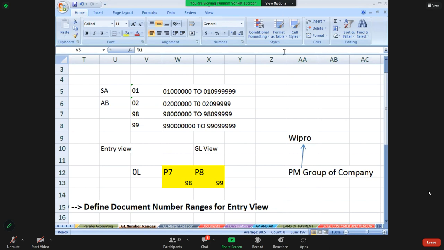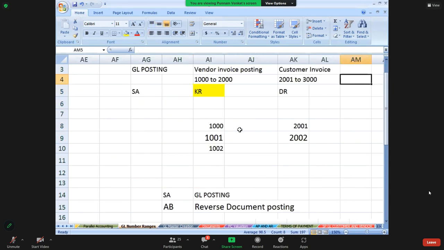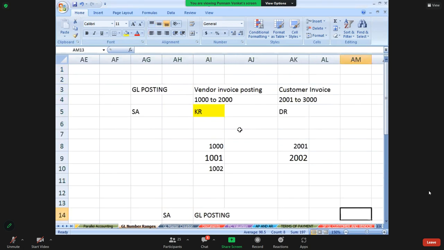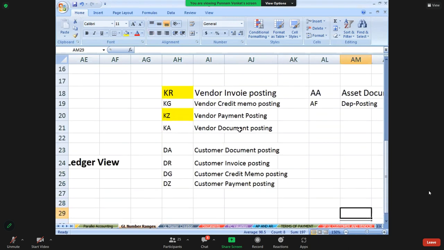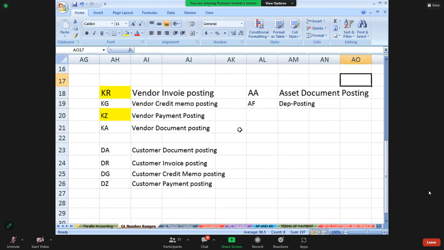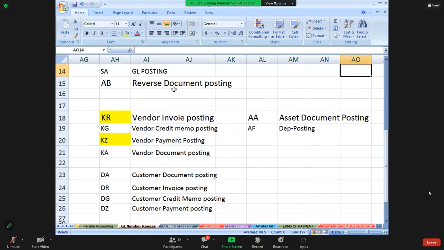In the standard, there are 58 standard document types, but we don't want all 58 document types. We require only these document types. For GL purpose, these two document types. For AP purpose, these document types. For AR purpose, this document type. For asset accounting purpose, this document type is there, but we don't want to use it.